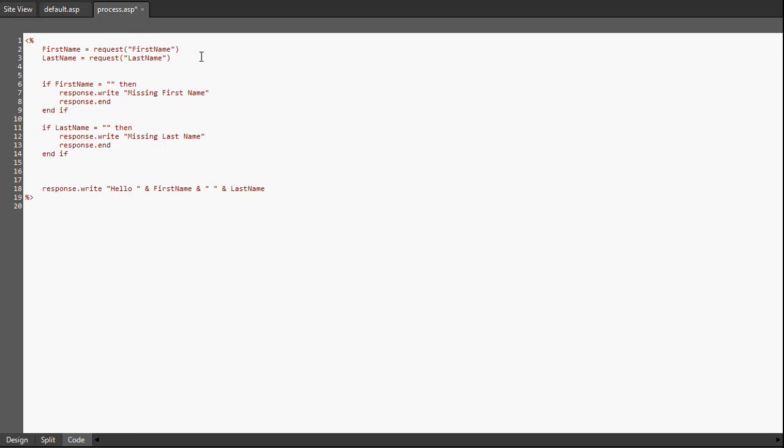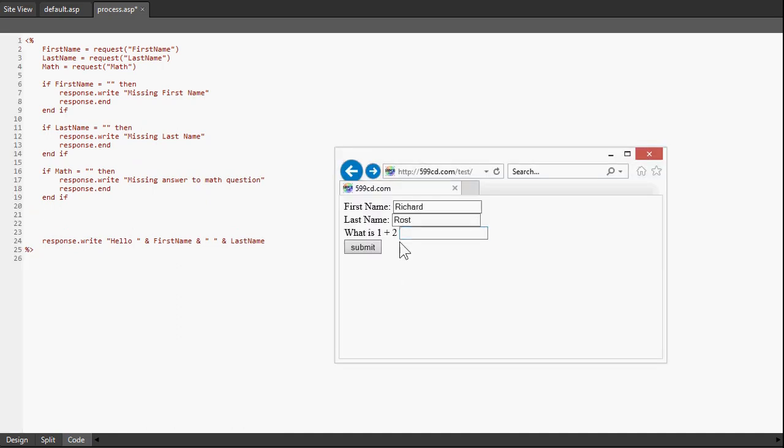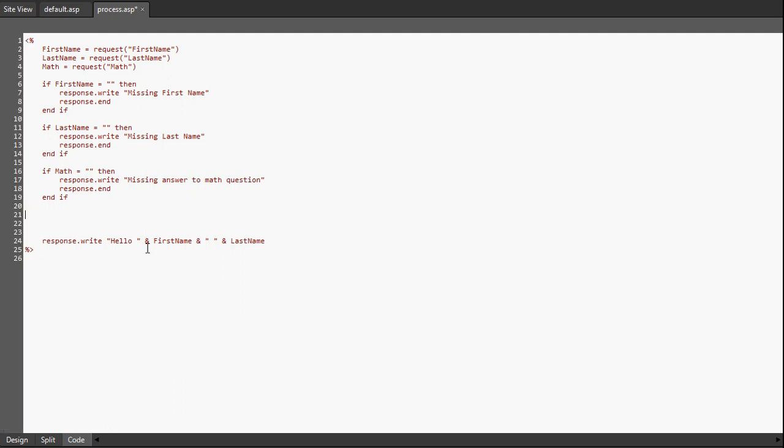So we're going to say on this page here, the math equals request math. And again, we can check it to make sure that there's something entered. If math equals blank, then we could say missing answer to math question. So now if I test it, come over here and leave this blank, I get missing answer to math question. Perfect. Now we can actually test and see if it's correct, if the answer provided is correct.